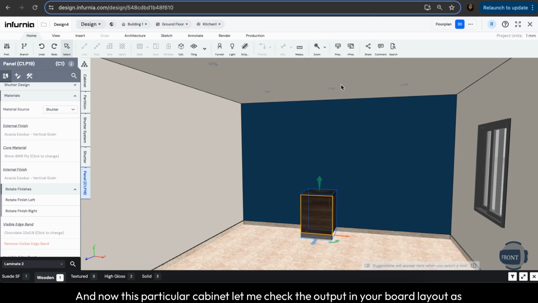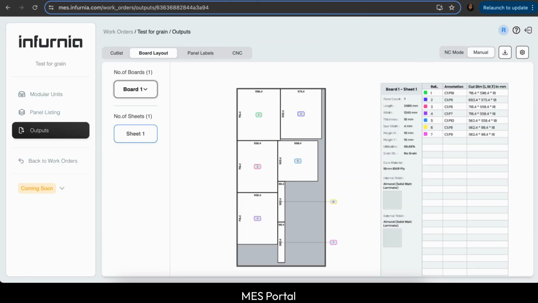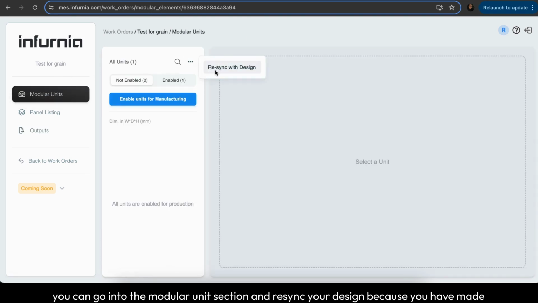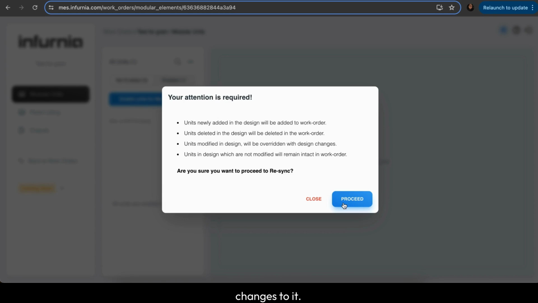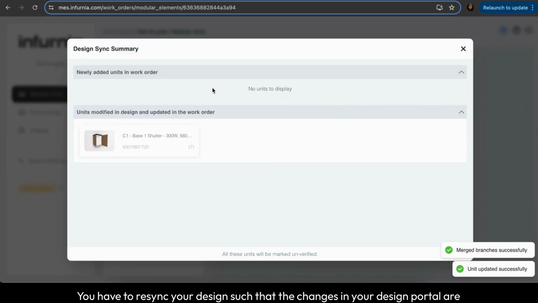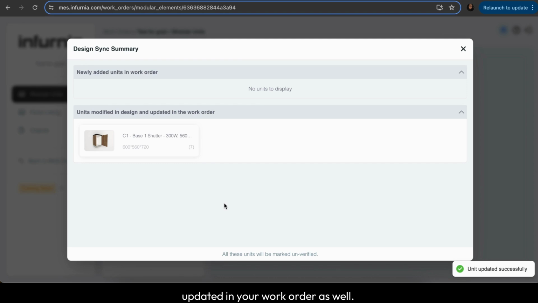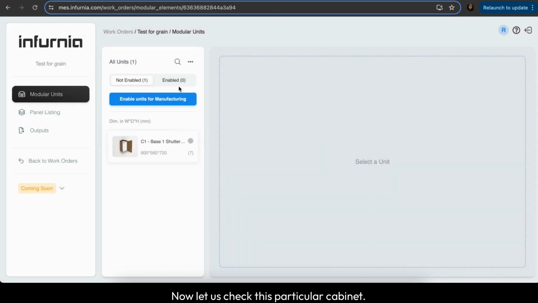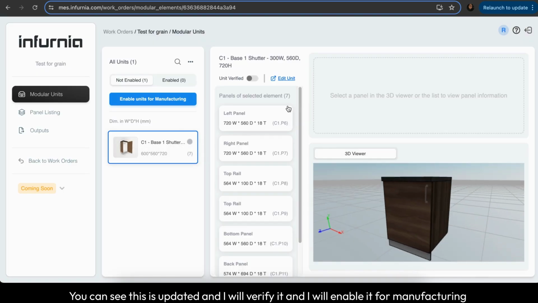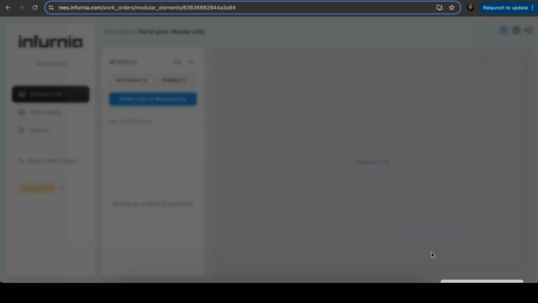And now this particular cabinet, let me check the output in your board layout as well. In the MES portal, you can go into the modular unit section and resync your design because you have made changes to it. You have to resync your design such that the changes in your design portal are updated in your work order as well. You can see this is the cabinet that we have changed. Now let us check this particular cabinet. You can see this is updated and I will verify it and I will enable it for manufacturing again.